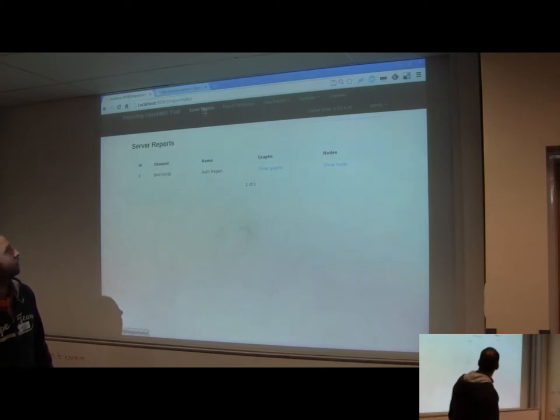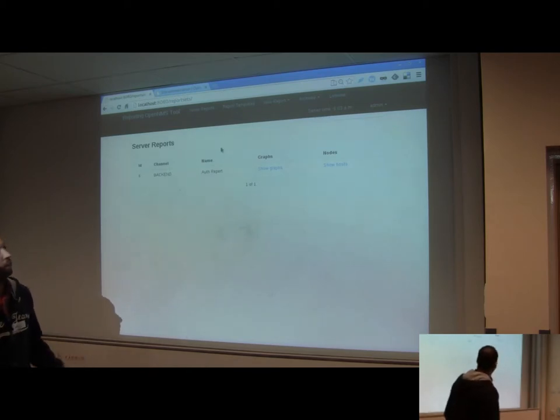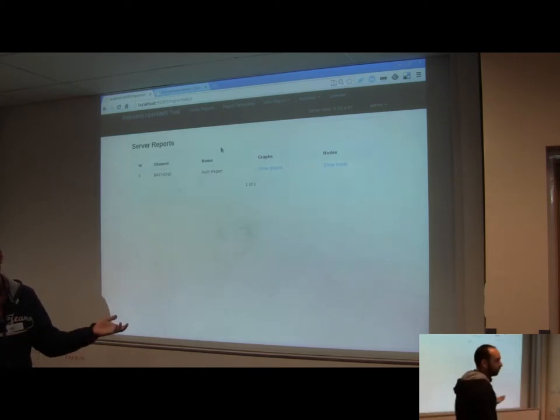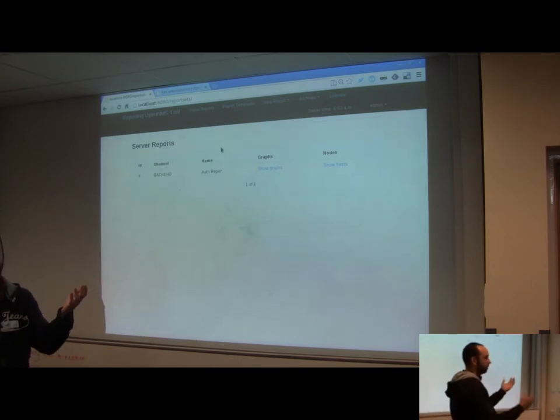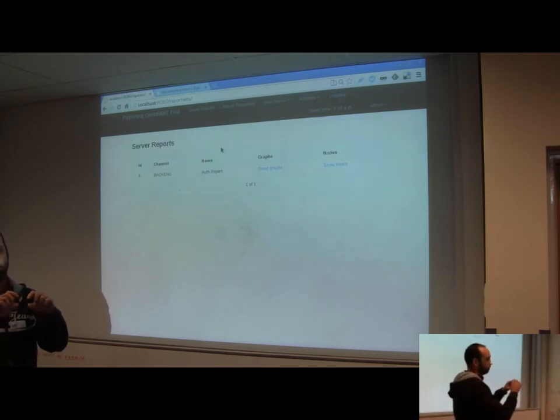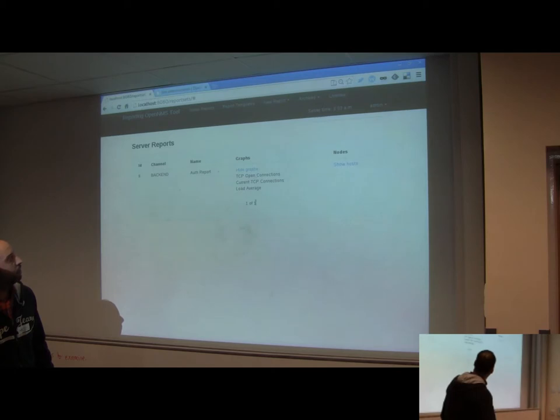We have also a view to check every several reports we have defined on the system. So basically, as I explained before, it's a server report, like a cases repo. You have different hosts and different graphs, all included in a set. So we define the auth report that includes these three graphs and this node.